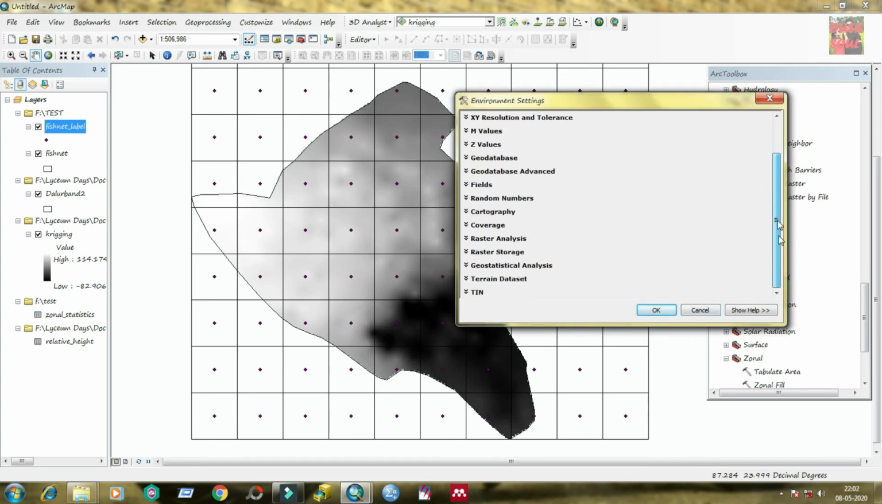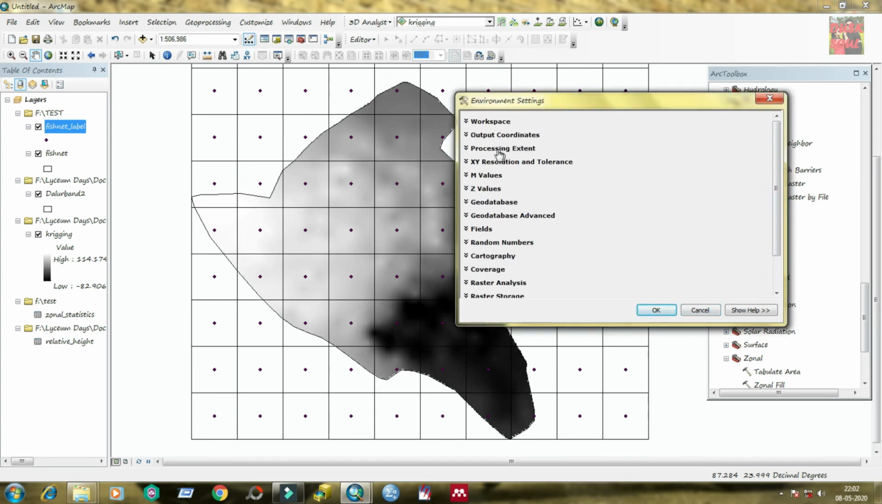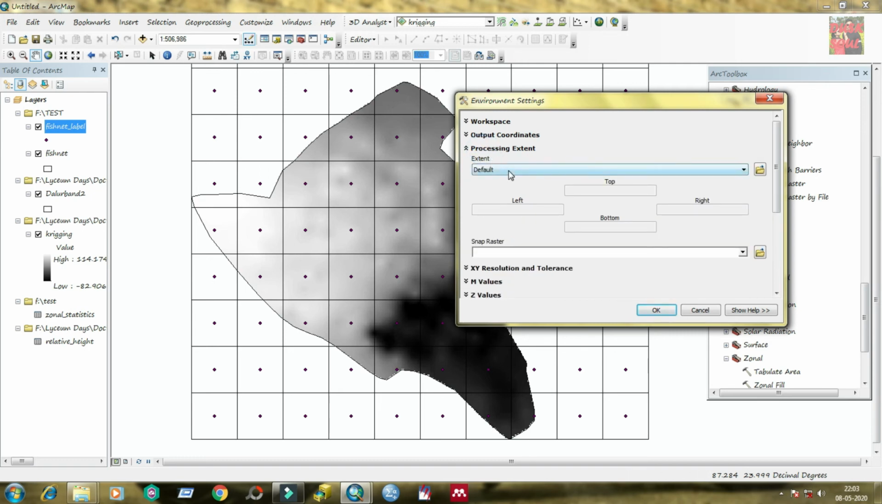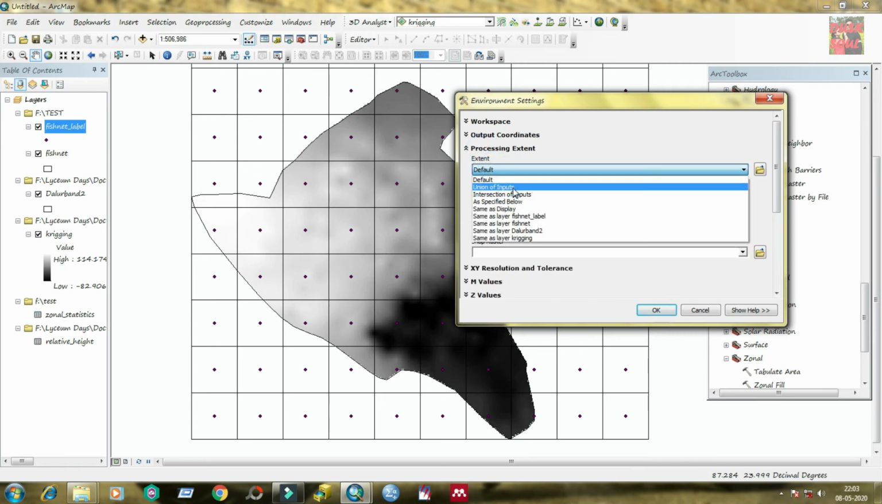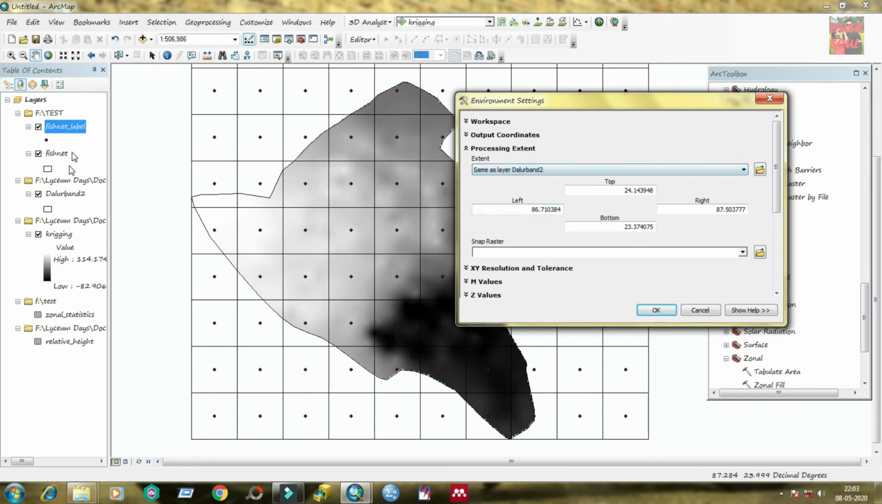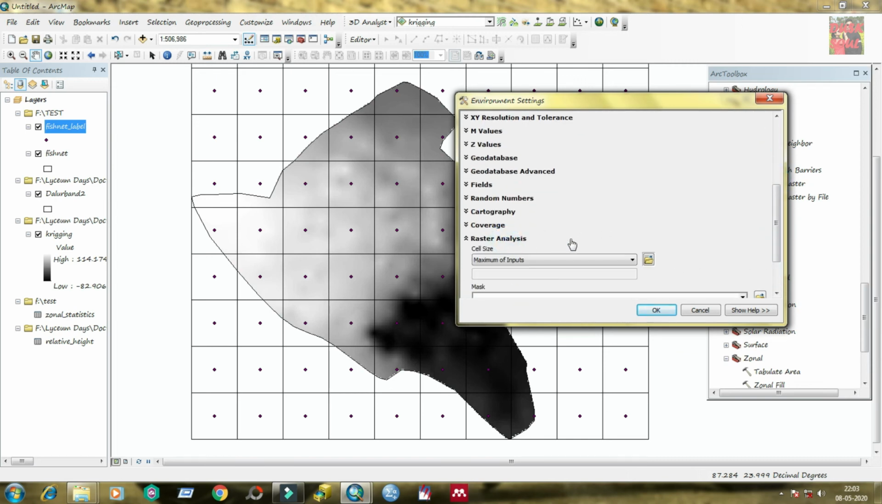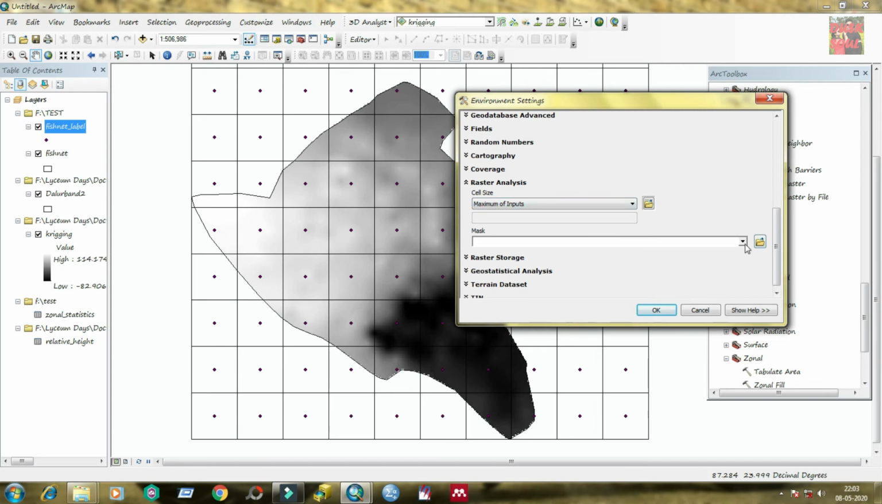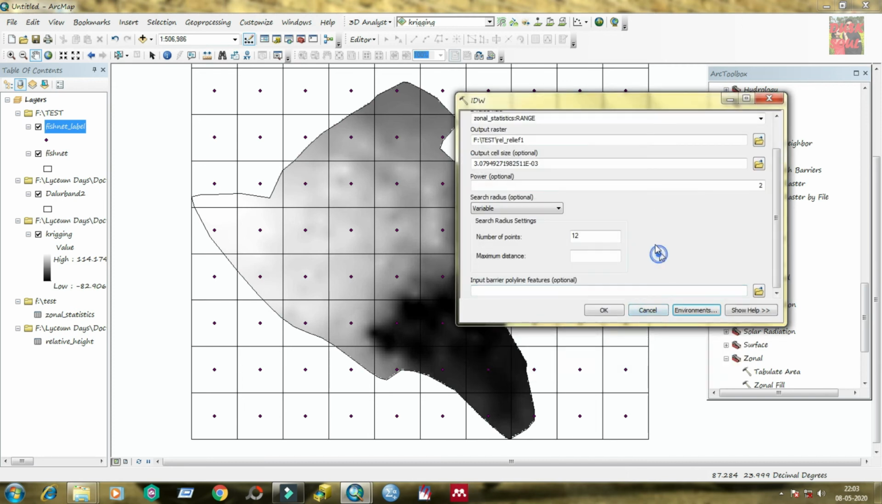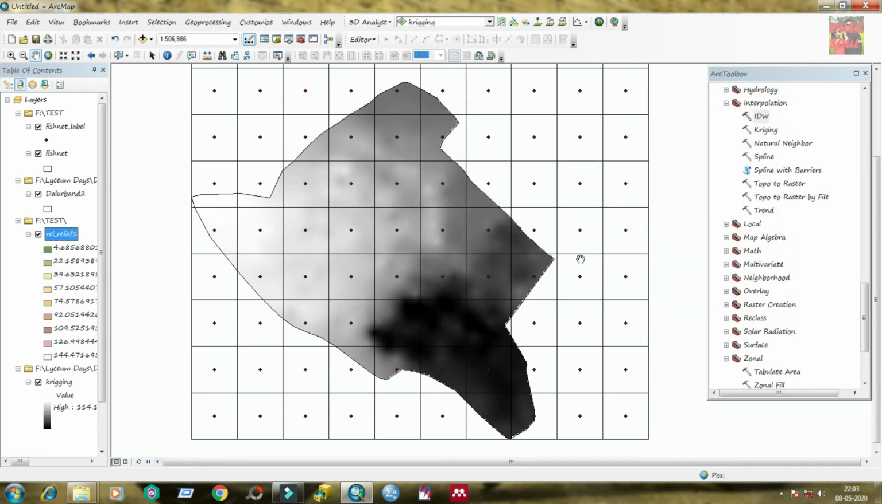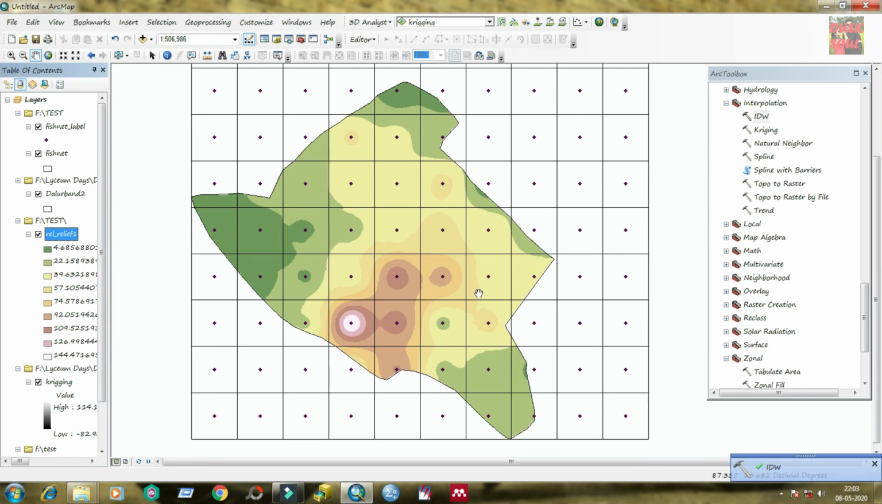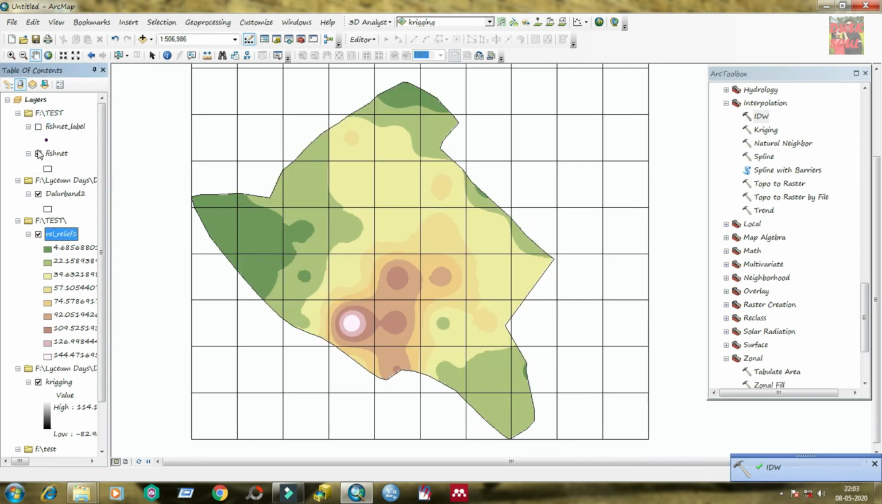Now click on processing extent, and the extent will be the study area, that is Dalur 2, which indicates the study area. Then under the raster analysis tab, under mask, you need to select Dalur 2, which represents the study area, then OK. And finally, you need to click on OK. You can see that the relative relief has been created and computed.